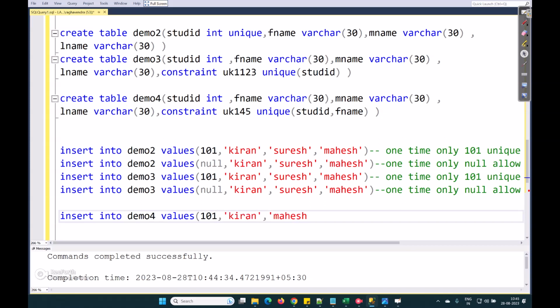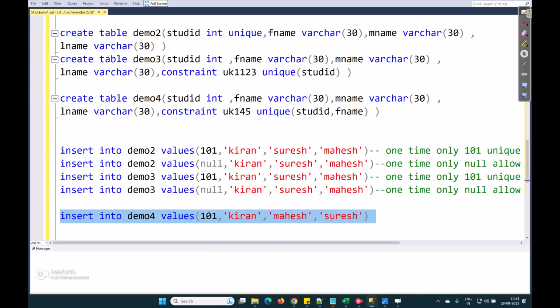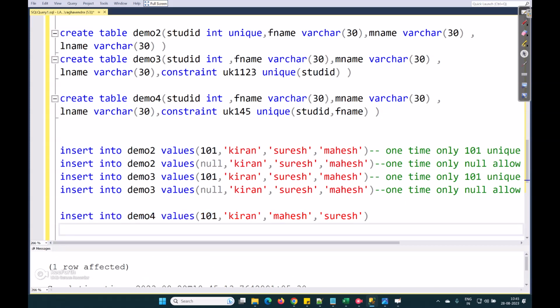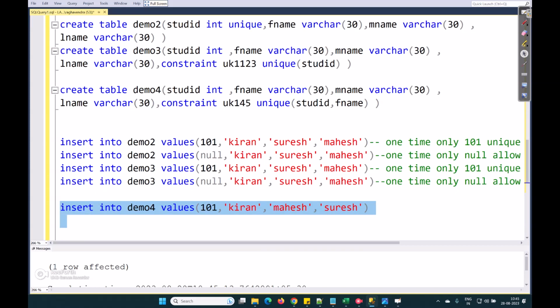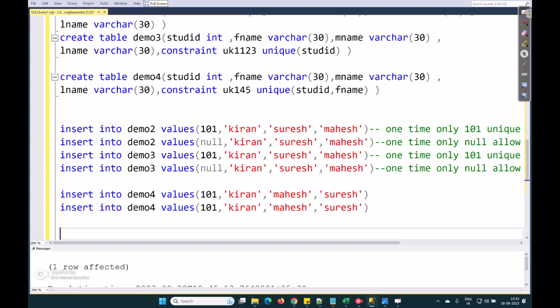So 101 I'll write. Then I'll say Kiran. Okay. Say Mahesh. Okay. Then I'll say Suresh. Okay. Once you insert the values inside this one, this value will go inside. Second time also try to insert. Suppose 102, I change to 102. Second time I'm inserting 102.